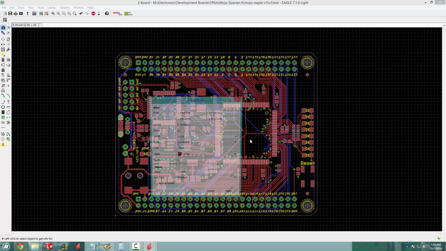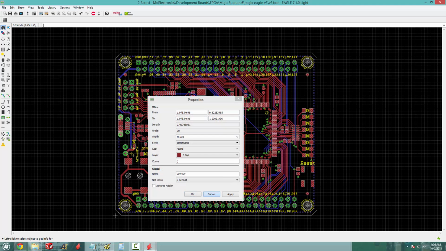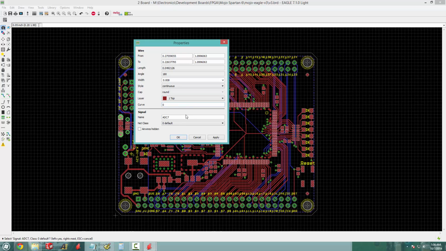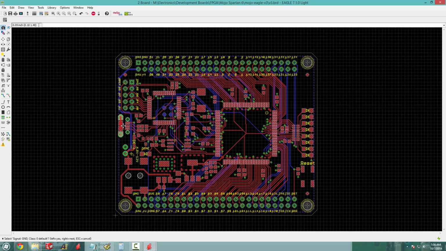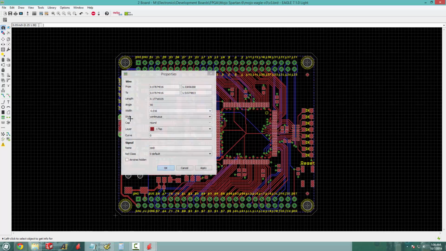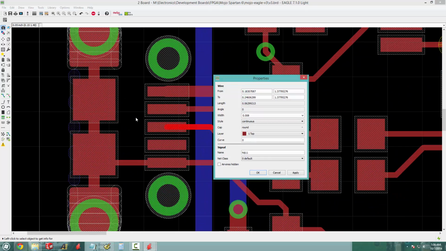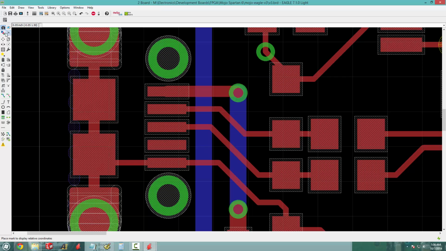Here, let's show some options about some of these things. So you can go info, and I can click on a track, see what it's called. So that's ADC7. That's the name of the track there. Let me try zooming in here. Can I get the board? Let's turn on all layers.